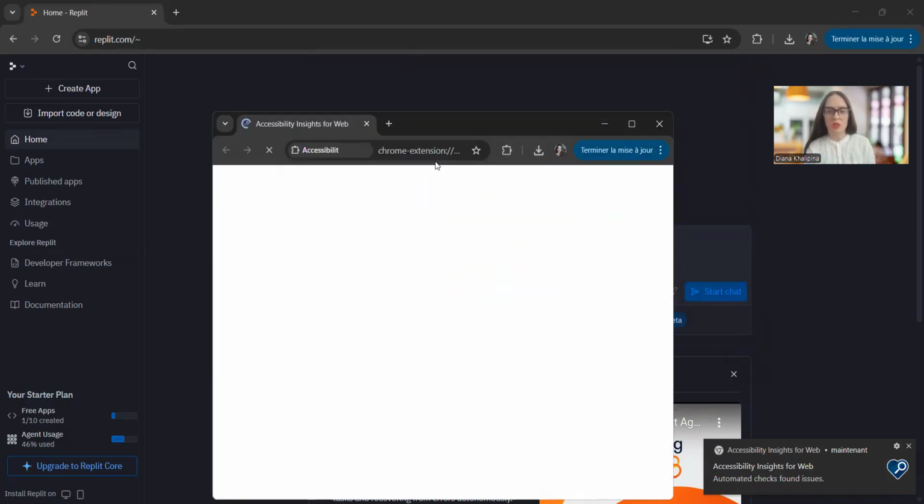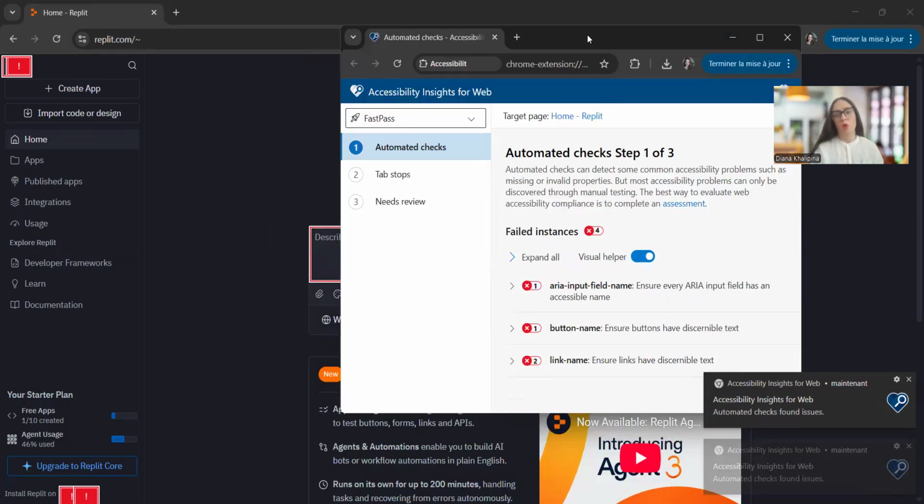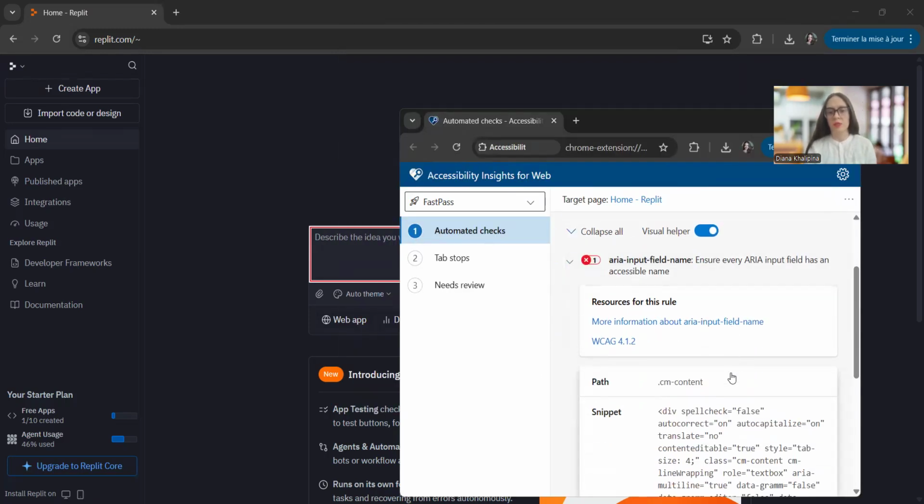Let's take a look. I will just open it so that we can see it in a better way. So automatically, there are 4 web accessibility related issues, and they're related to the link names, button names, and ARIA input field name. So I guess there is something about the accessible name of the input field. So you can see that this is the text input that I was describing. So here's a problem. Yes, this is the first one that we see.